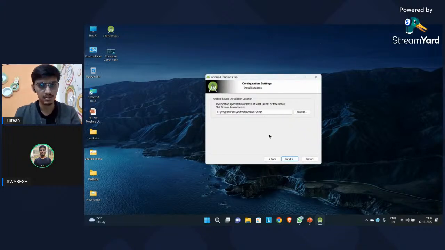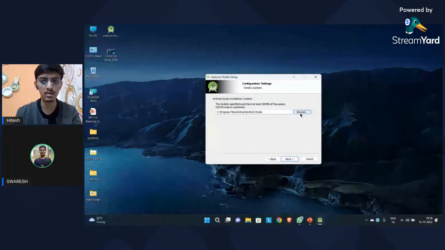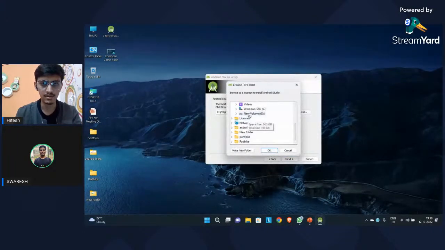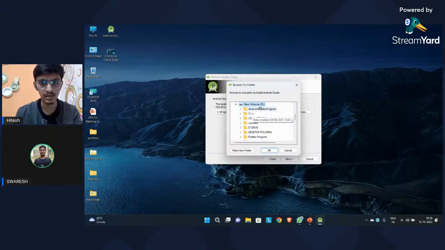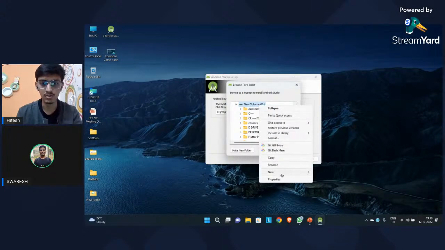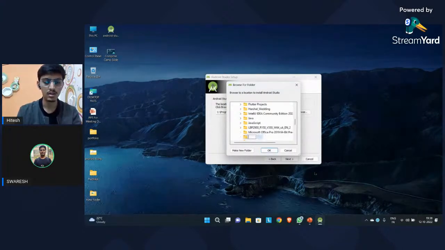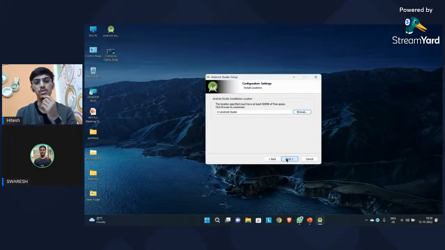So the first pro tip: as you can see, the path is in C drive, but mostly operating systems are installed in C drive of a computer. So as Android Studio is heavy software, you don't need to install it on C drive. You need to make a new drive. As you can see, mine is a new D drive, and here I'll create a new folder. Name it Android Studio, and I'll install Android Studio in this folder.